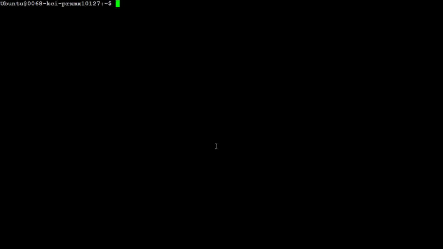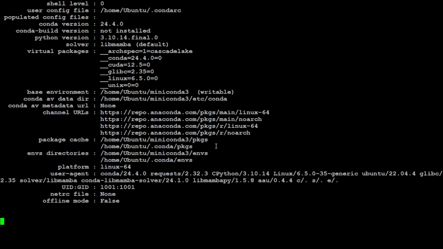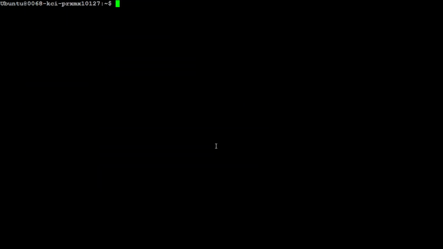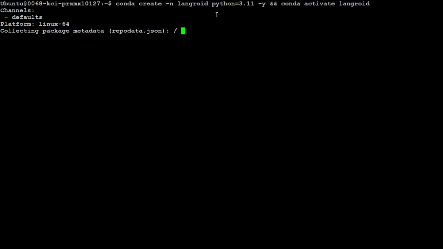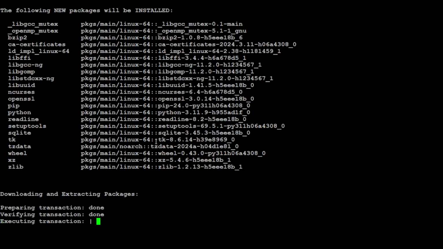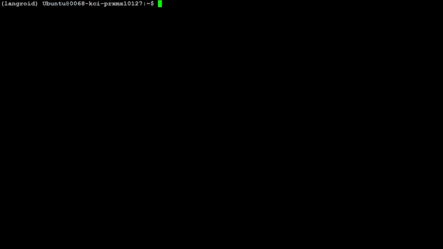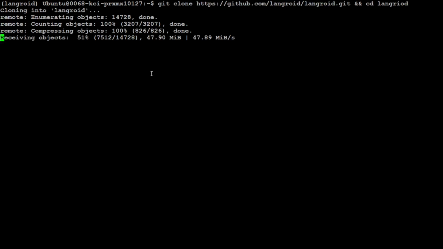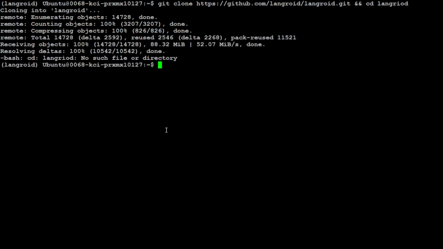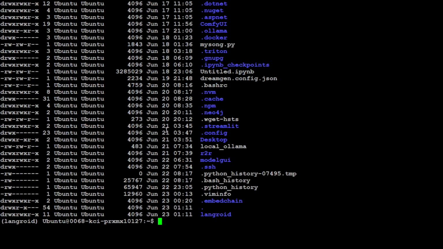Let me clear the screen. And this is a Conda environment which I will be creating with Conda 24.4.0. Let's clear the screen and let's create that Conda environment. I'm just calling it Langroid, and I'm also activating it in the same breath. That is done. Let me clear the screen. Now the good thing about Langroid is that it is quite easy to install. First, let's git clone the repo of Langroid, and we will step into it. That is done. Let's clear the screen and let's look at it.